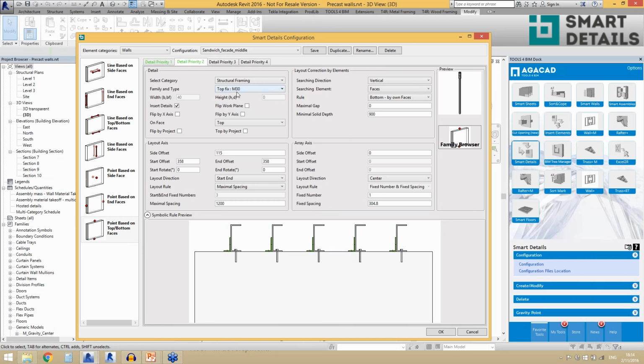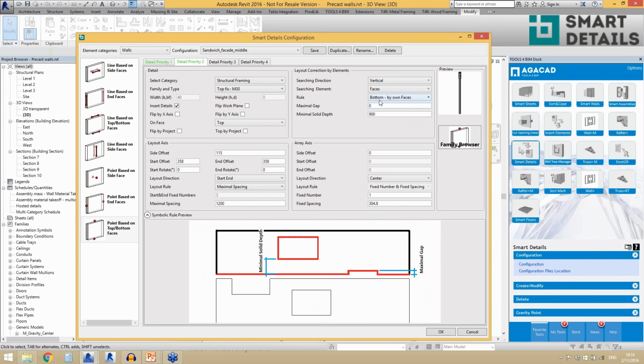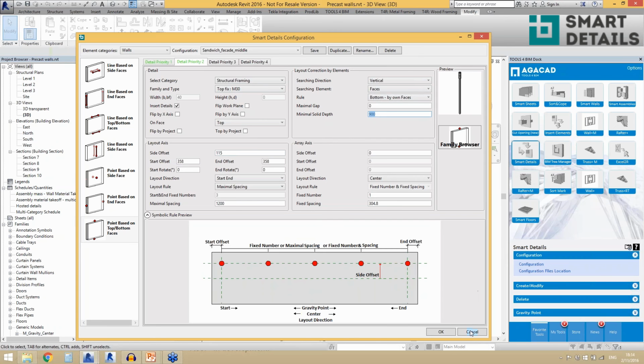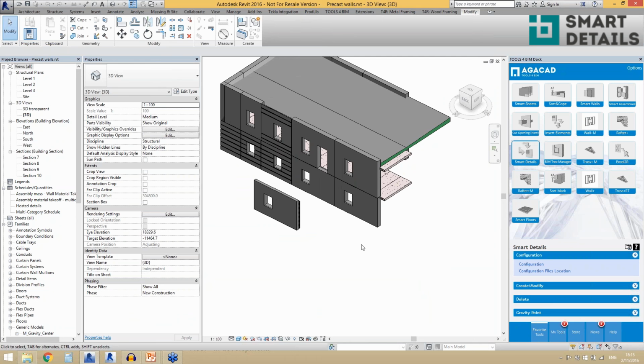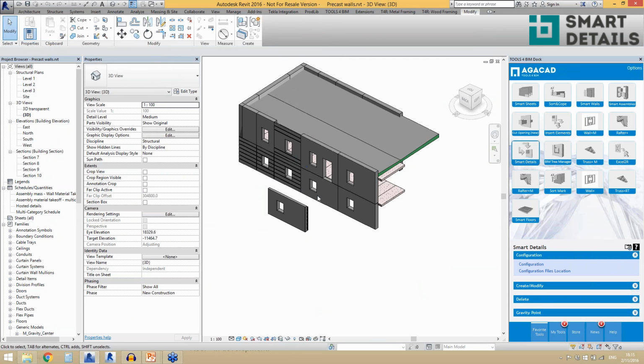And on the top I will insert again another detail, looking for the bottom faces by own faces, and looking for a solid bigger than 900 millimeters. So we will use this one. Okay, so my configurations are done, and I can use this configuration to insert elements. So I will cancel this, and I will go now to the project and try how it will work.